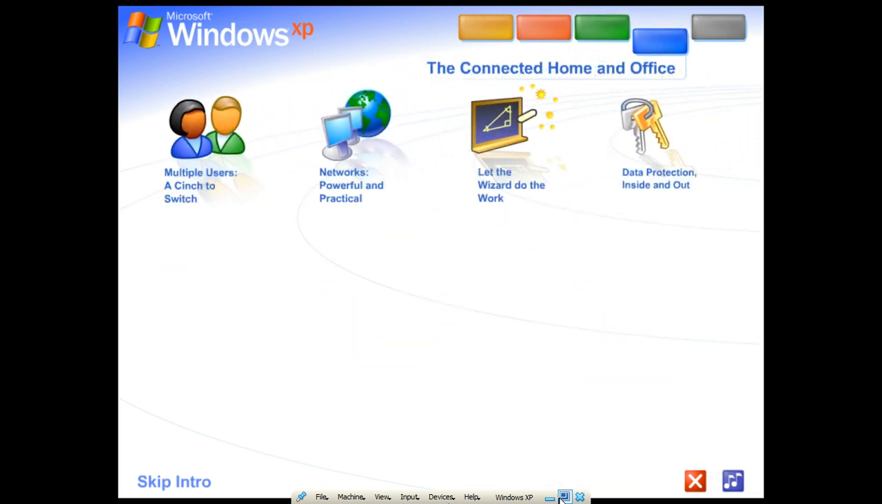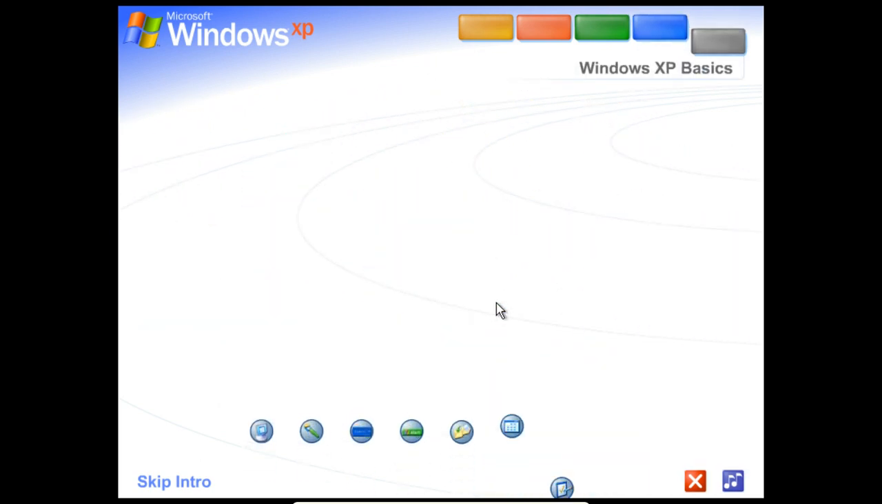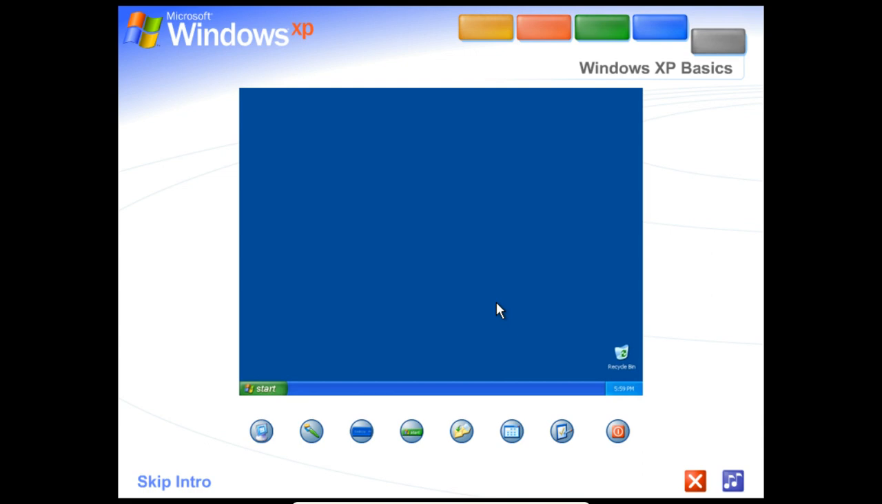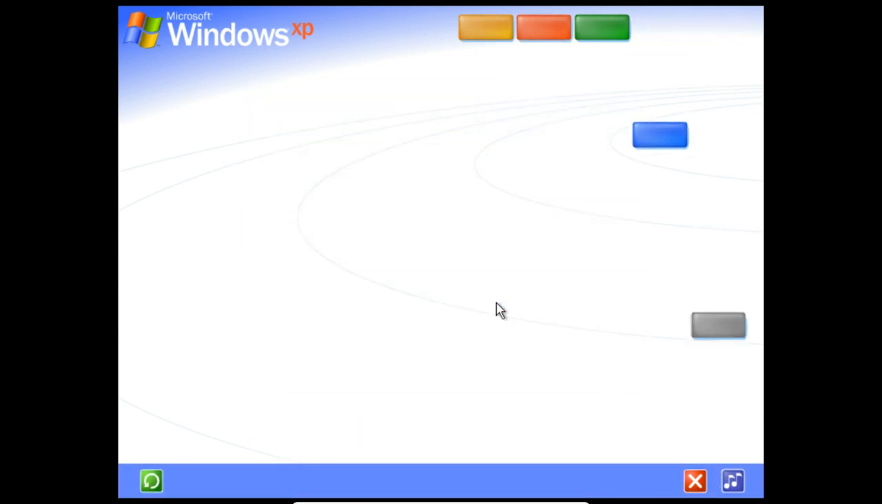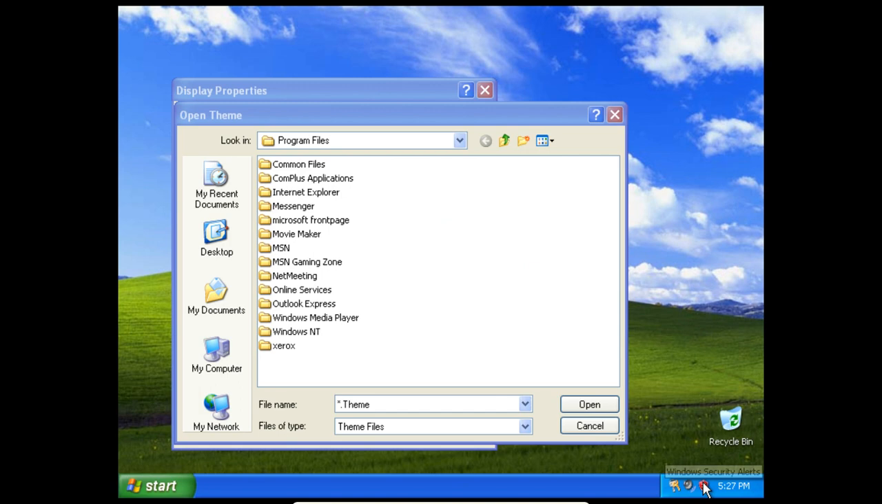The connected home and office. Get connected. Windows XP makes it easy to share and link computers. See for yourself how easy Windows XP is to use. Take this brief tour. To begin the tour, click any selection. I'm not clicking on any selection, just exiting the tour.